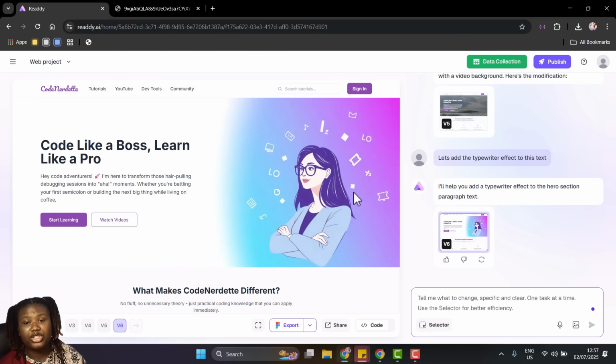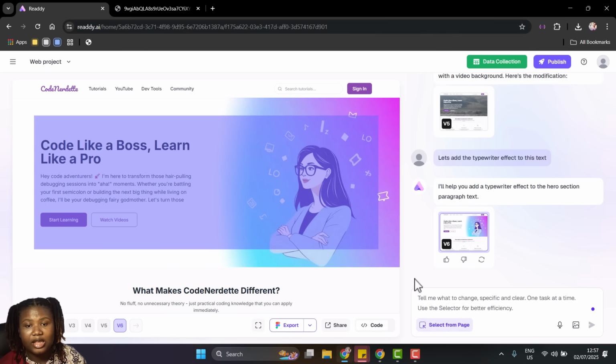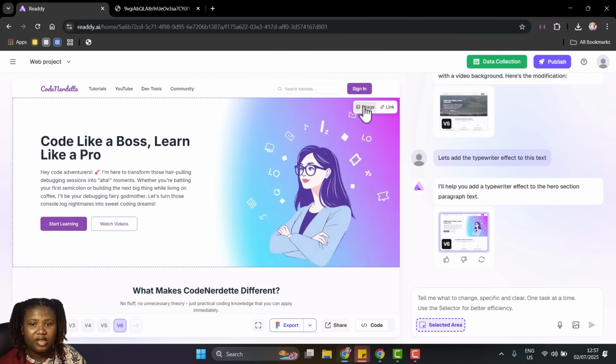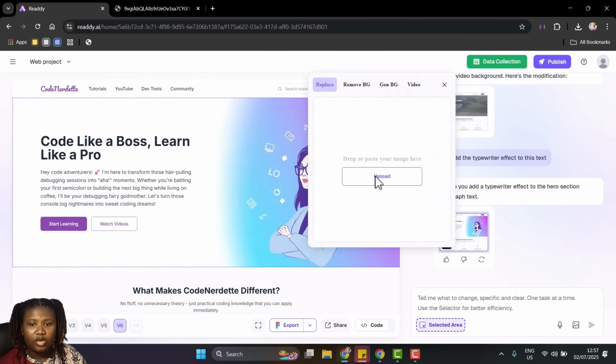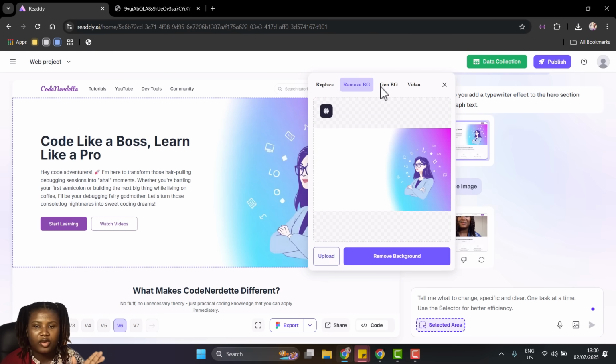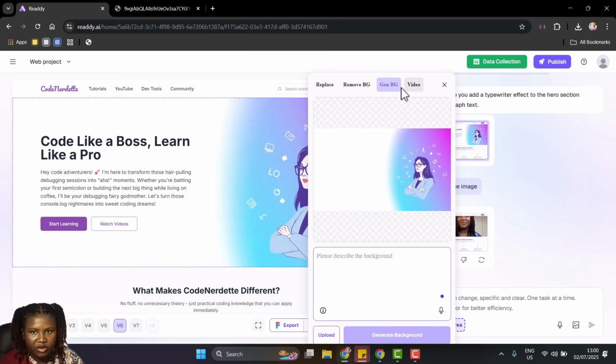Also, if you want to change the image, there are a lot of things you can do. If you want to upload your own image, you can click here to upload your own image. You can remove the backgrounds of the image. You can generate a new background image. You can even say you want to generate a video.